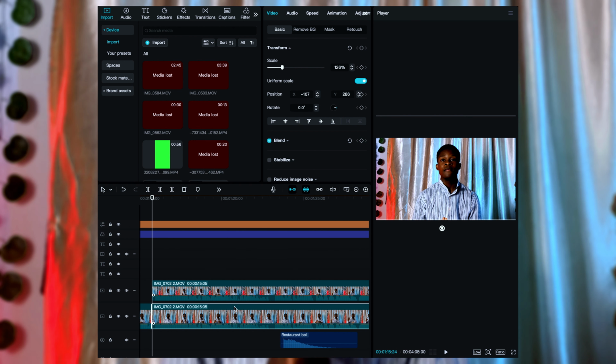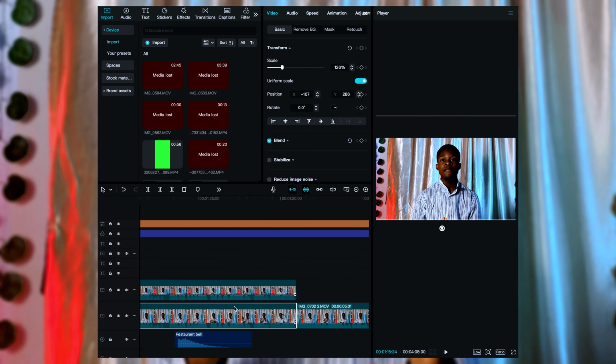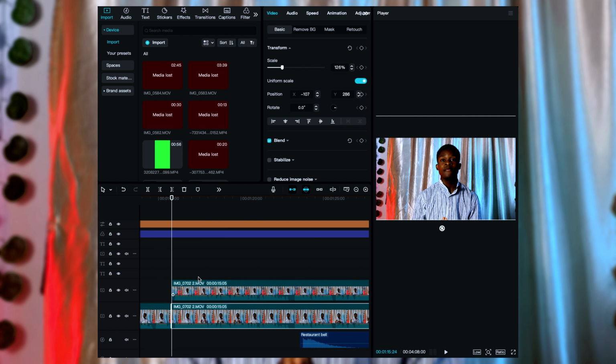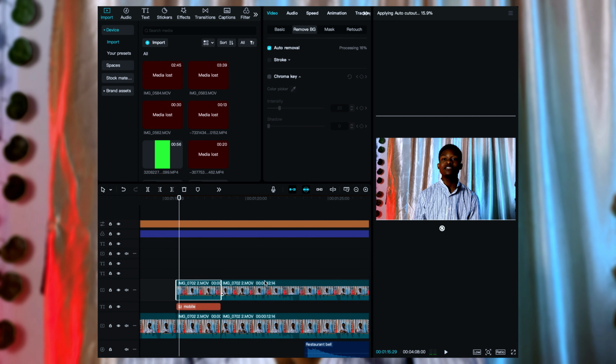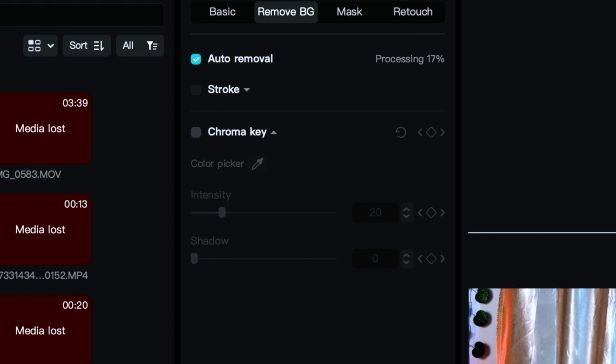Now, what you will do with this overlay at the top is, after you're done with all your cuts or whatever you want to do, you would remove its background. Now, the auto cutout feature on CapCut PC is free. As we all know, it is a paid feature on the CapCut mobile app. So when you do auto removal, or on the mobile version, you use your hand to clean out all the places you don't want using the erase tool.